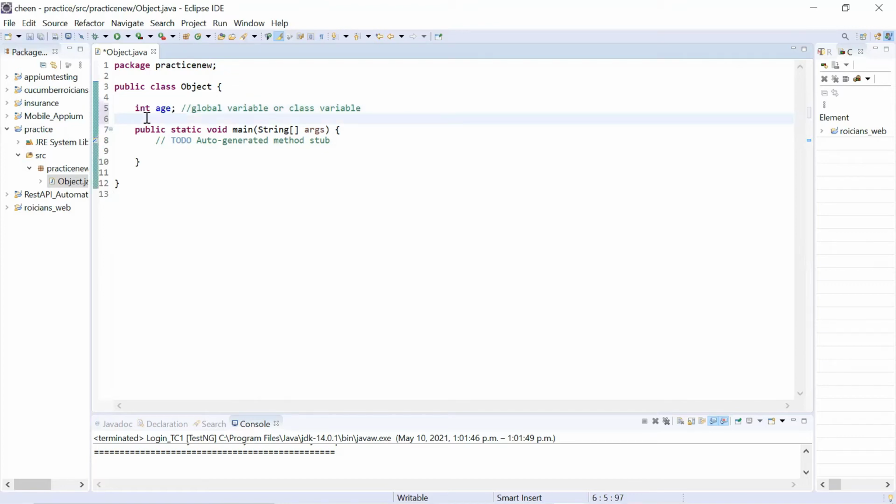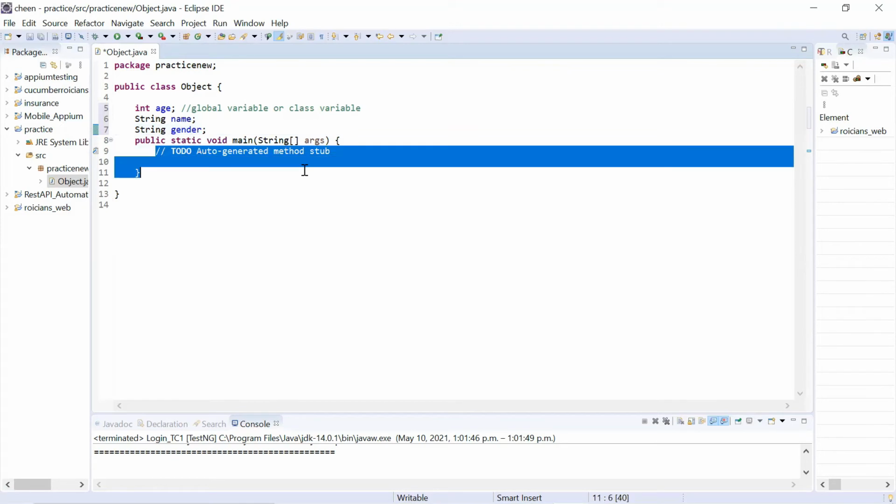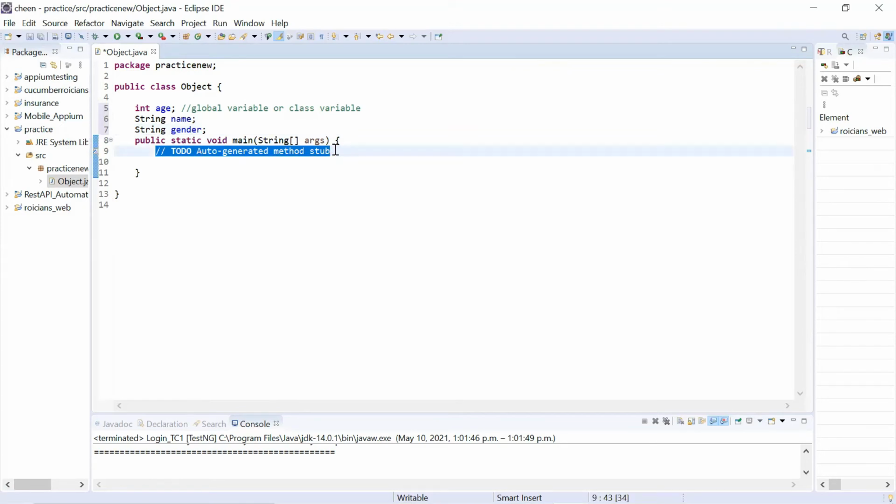So I will be declaring some global variables. Let's say I'm creating a class for person. Everyone has an age, all have a name. So I'm just declaring the common base attributes. All have a gender associated with them. So I created these three global variables. Why I created global variables, I'll let you know that. I'm removing this auto-generated comment.